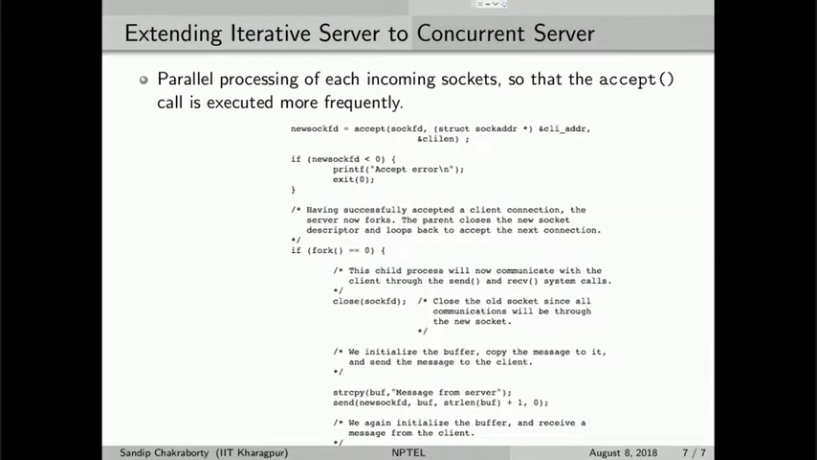Now, we extend this iterative server to a concurrent server. Our idea is the parallel processing of each incoming socket, so that the accept call is executed more frequently. What we do here is, after we make this accept call, which returns a new socket file descriptor, we have successfully accepted a client connection, then we make a fork system call. This fork system call returns the ID of the child process at the parent process, and at the child process it returns 0.